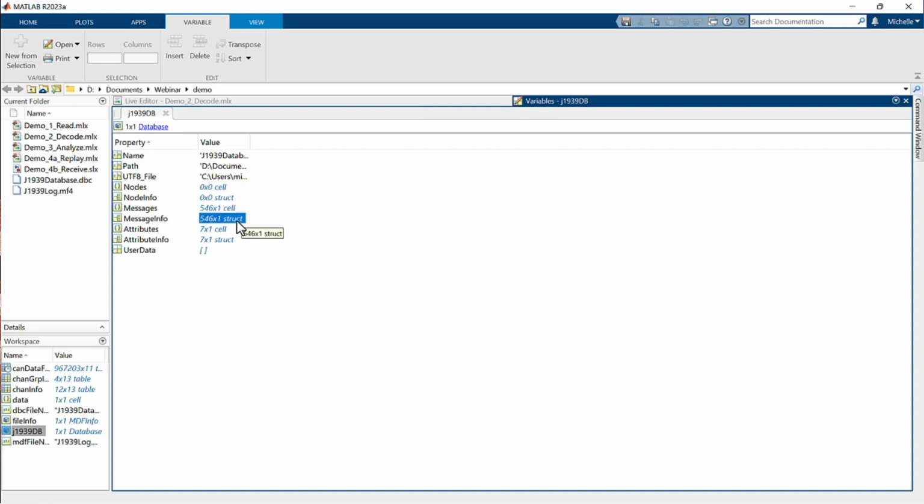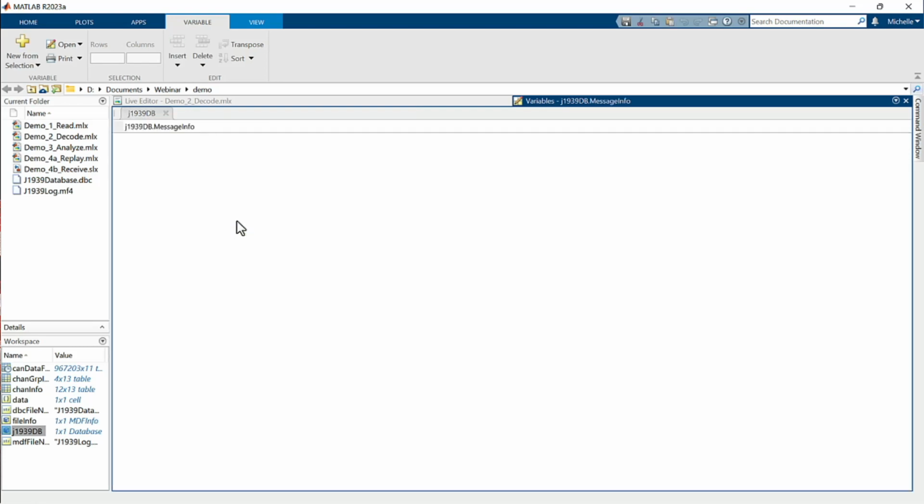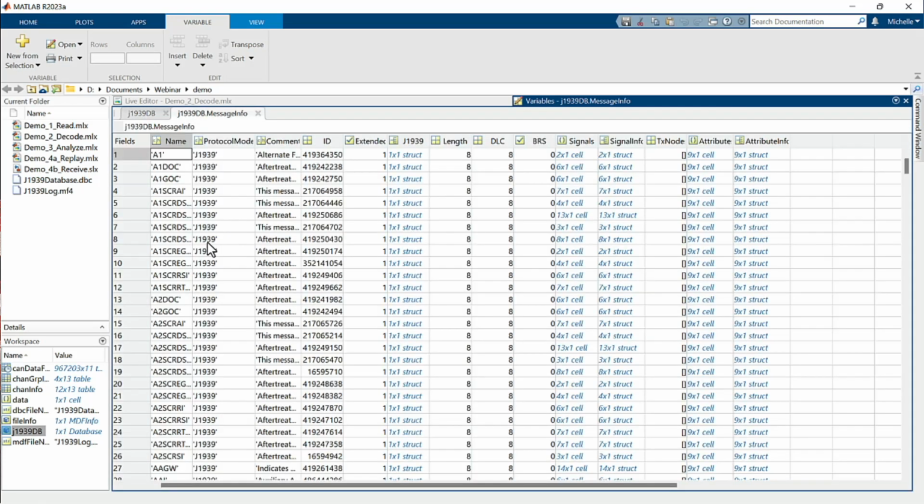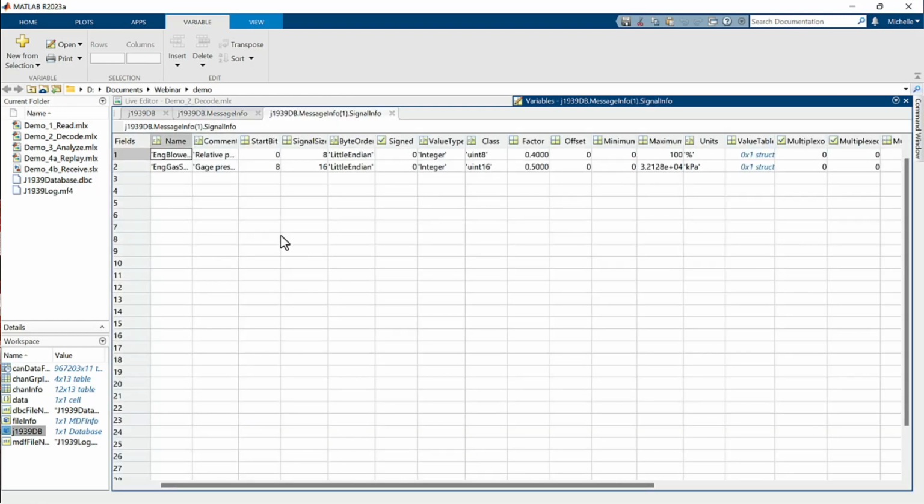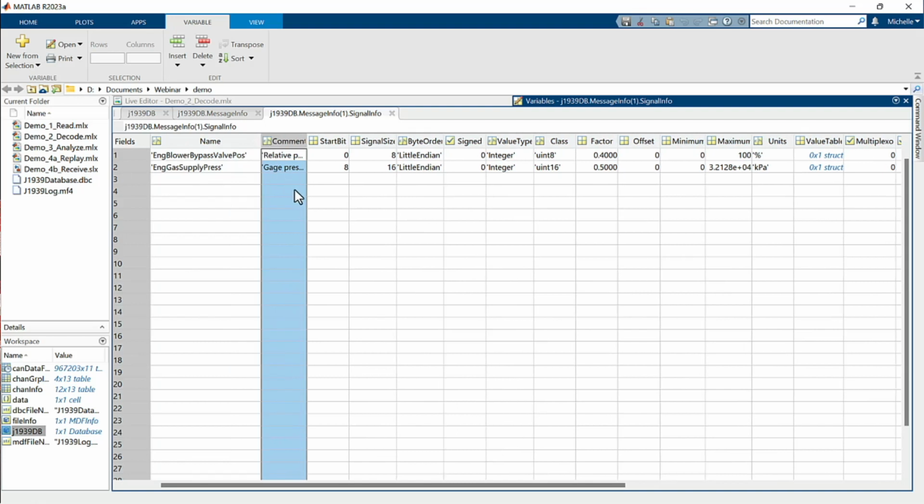You can click into the message info property where you will find information defined for each message. You can further dig into the signal information by double-clicking the signal info struct for a given message and look at its details. In here, you can find useful information about the signals, such as the class, the factor, offset, minimum and maximum values, as well as the physical units.